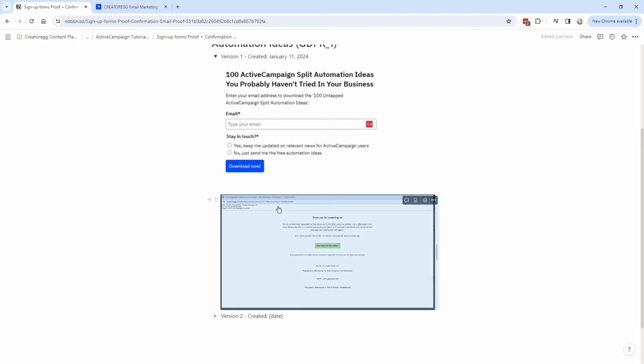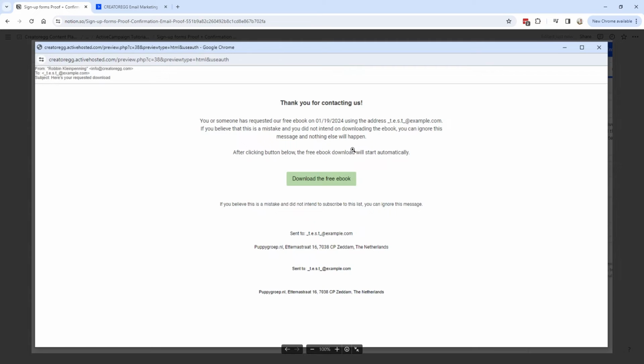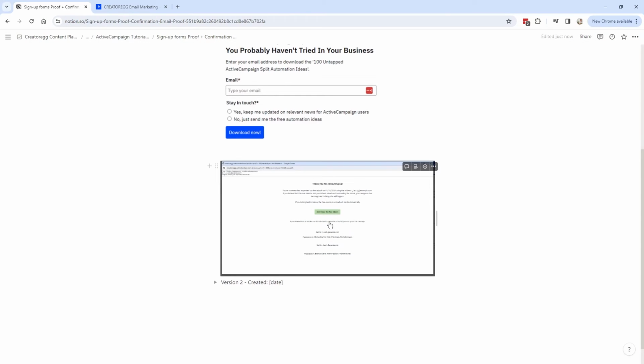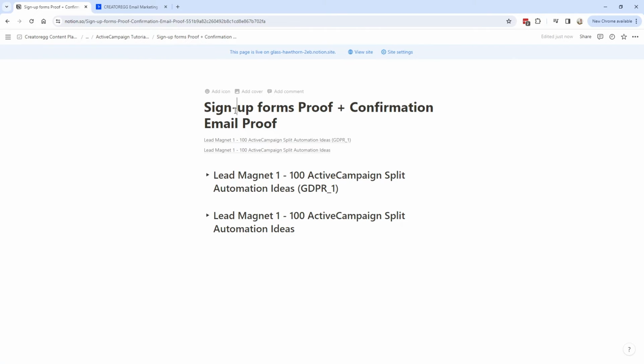So another thing you see here is the confirmation email. If I right mouse click over here and click on full screen, you can see the confirmation email I use. So if I tweak something in this confirmation email, I also should make a new screenshot to add it inside this page. Of course, this is just an example. You can create whatever template you want for keeping track of the different sign-up forms, but this is just an example of how you can do it while following the rules of the GDPR.